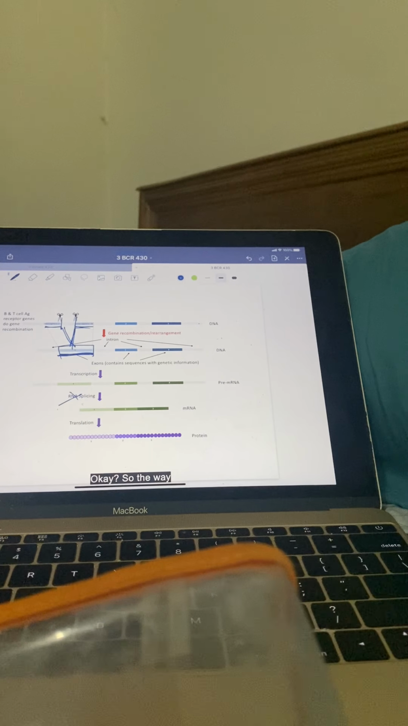So the way you're going to come up with 10 to the 11th different specificity is when you are picking the gene segments to cut and paste, you have many choices. And depending on which one you choose, you're going to end up with a different combination and therefore different exon sequence and therefore different protein sequence, okay?